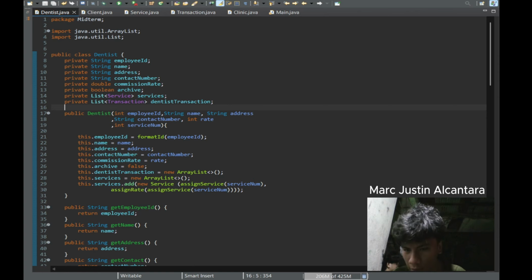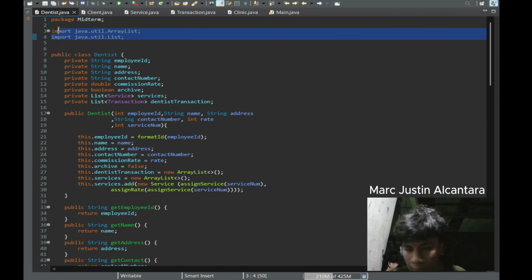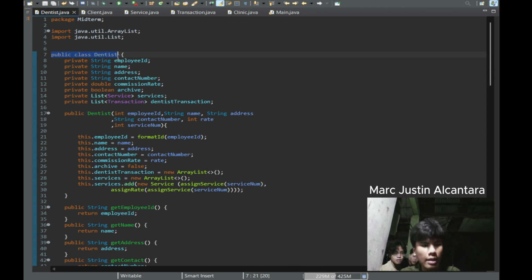So here, the highlighted one, this imports in the dentist class the Java ArrayList and also the List. This import lets us use dynamic lists to store these multiple services and transactions. Then here, the public class Dentist. Here we declare the Dentist class as public, making it accessible from other packages and other classes.